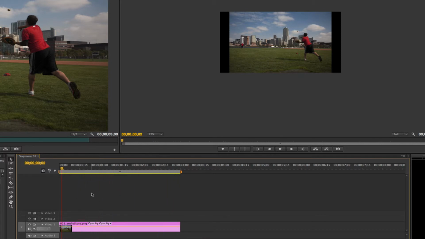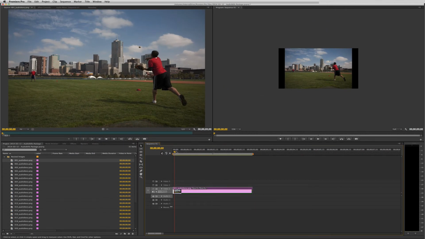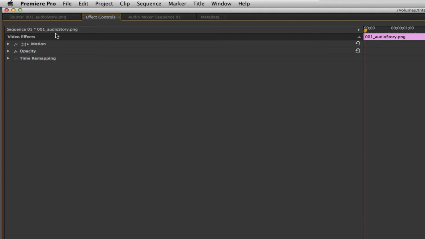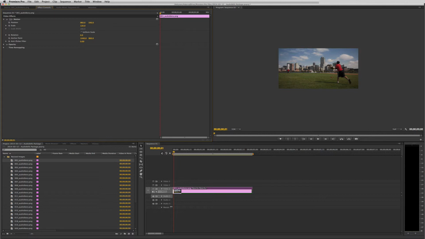Another way to do that is you could always right click on the image and then choose scale to frame size. But I like setting it up the way we did. But I don't want these black bars. I don't want it to be letterbox. So what I want to do is come up into the effects control. In the source window, there are a couple other tabs: audio mixer, metadata, and effects control. So I want to select the effects control and come down to motion and change my scale. So now I have a nice 16 by 9 format, and it's the way I want it.